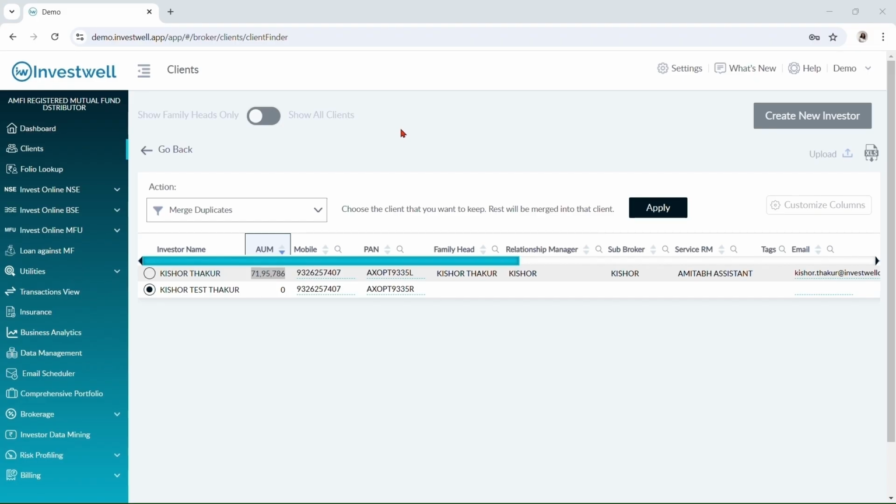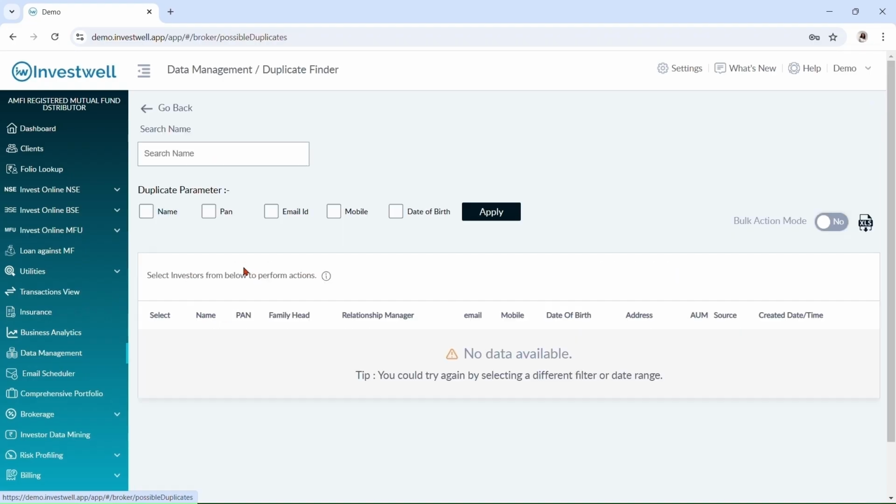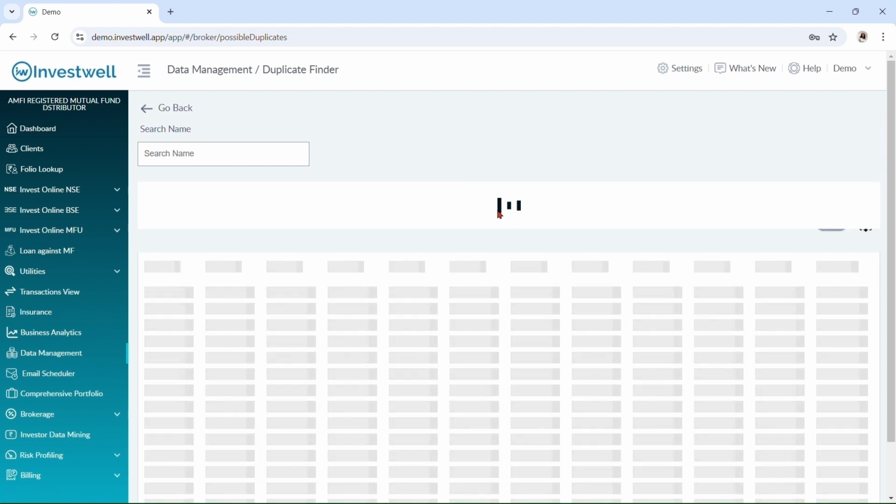In case you want to merge the duplicate clients in bulk mode, then go to data management, click on duplicate finder. Here you can set the duplicate parameters like similar PAN and date of birth and click on apply. So once you click on apply, the system will show you the list of the clients for whom PAN and the date of birth is common.